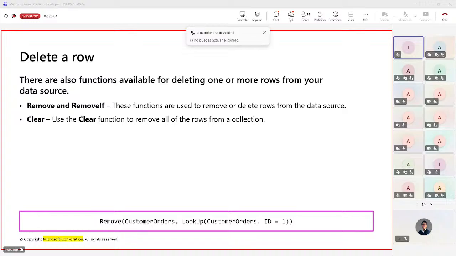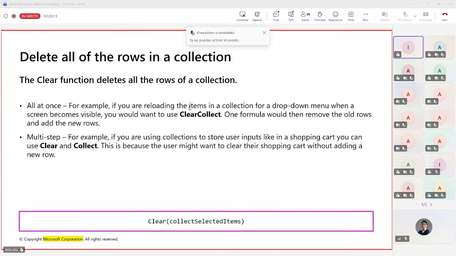So that is what you will easily be able to look at in terms of deleting a row as well. Sorry, is there a question? Let me just quickly check. Give me a couple of seconds.